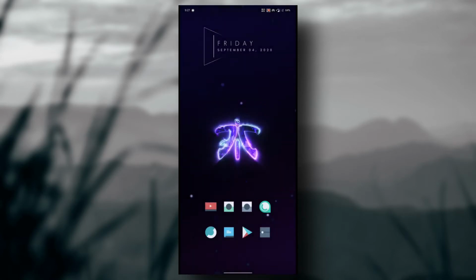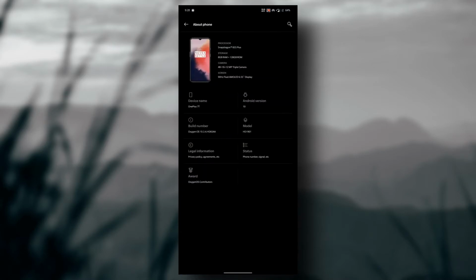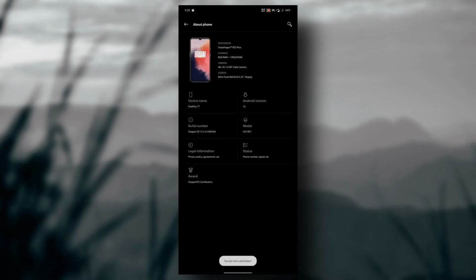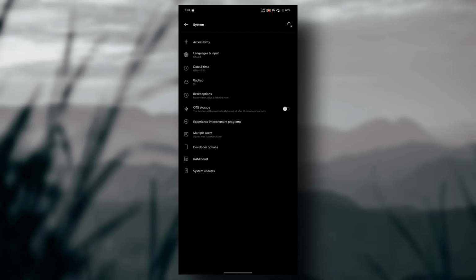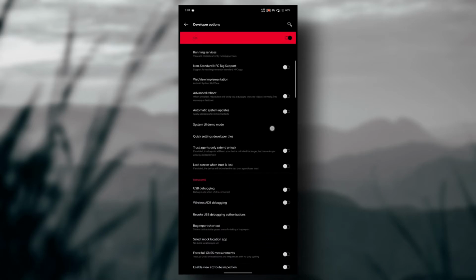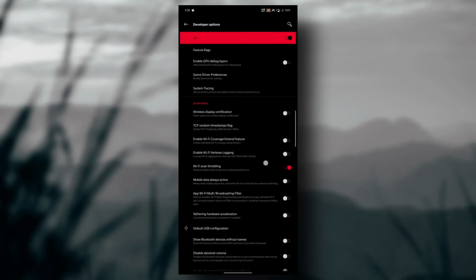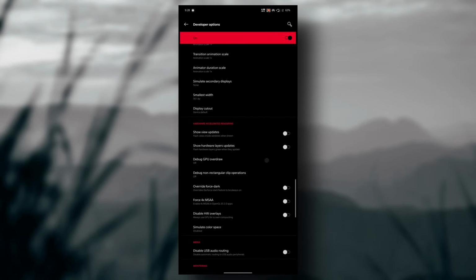To get dark mode in apps, we have to go to settings, then about phone, then tap the build number 7 times. Then you can open your developer mode, then go to system, then there is developer option there, then search dark or scroll down to override force dark, then enable it. Here comes.